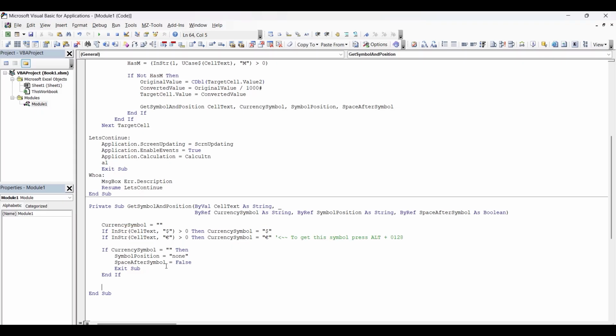Now, if we did find a symbol, I need to figure out whether it comes before or after the number. To do that, I find the position of the symbol in the string and the position of the first digit. So let me write that code.